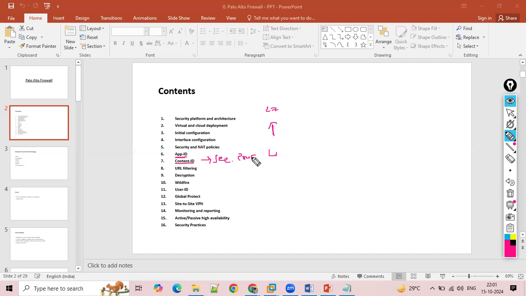So in the security profile, multiple things are available. We can say antivirus, anti-spyware, vulnerability, data filtering, URL filtering, file blocking. All these things are covered in the Content-ID, so that part we will also check.